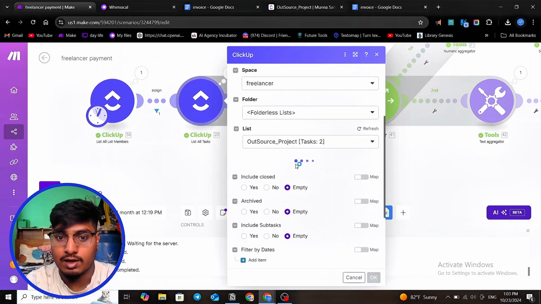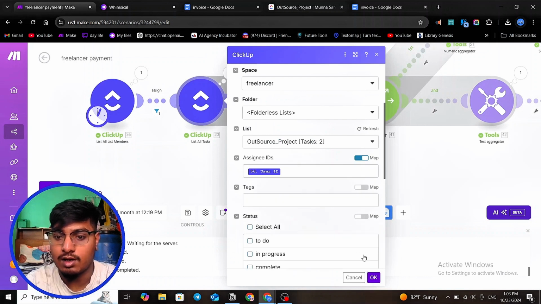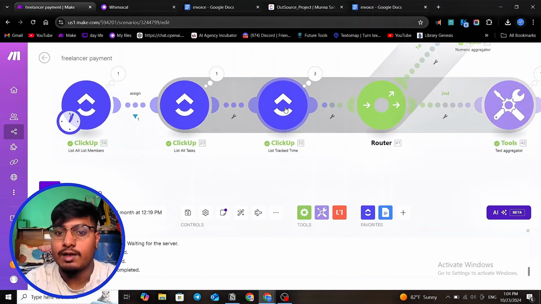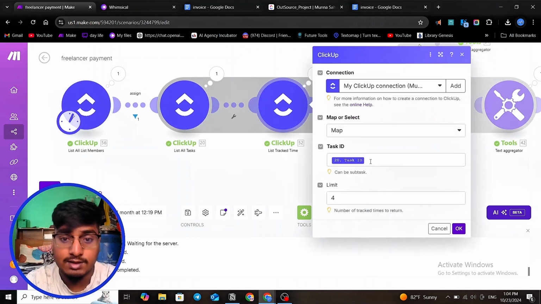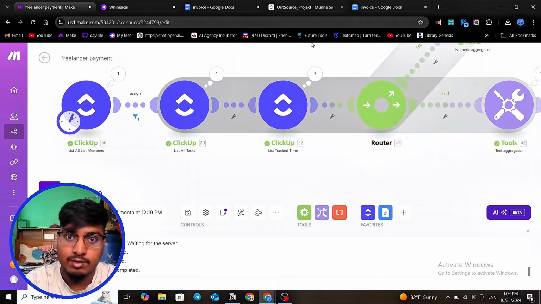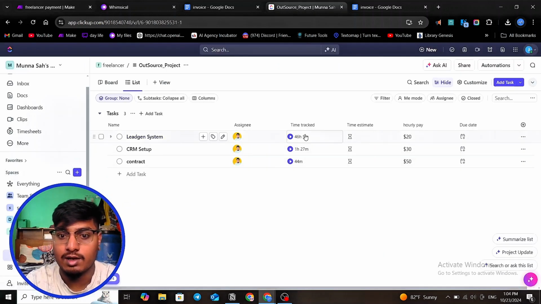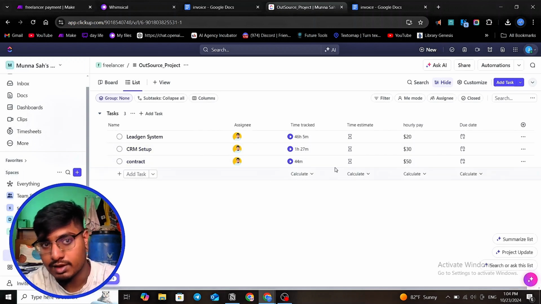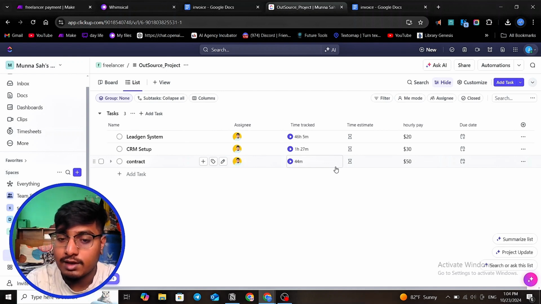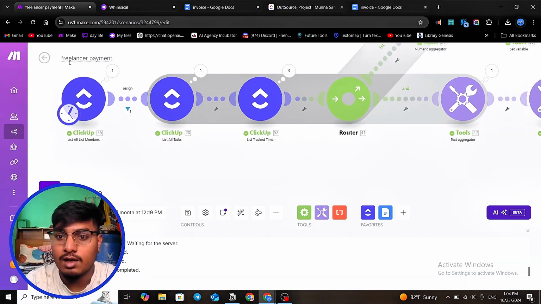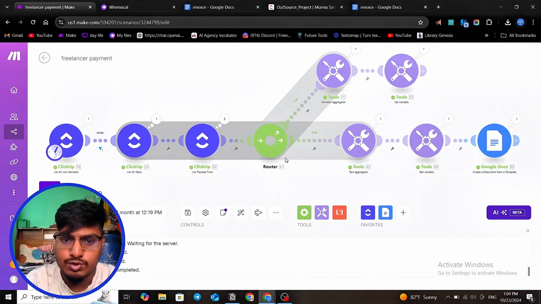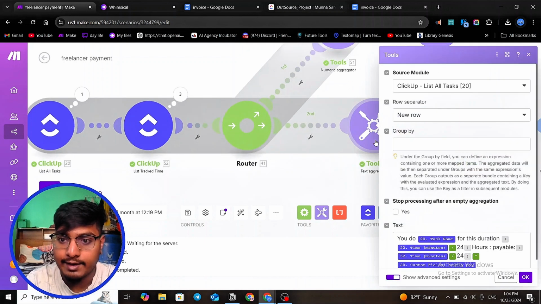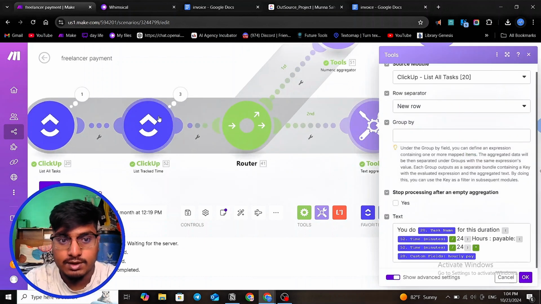We also categorize the list, and then there's a list for the track timer, where we track how much time has been tracked on each task. You can see how much time the lead generation system, the CRM system, and the contract system each tracked. So we get the time tracked, and next we do some math, aggregating the work that we got.